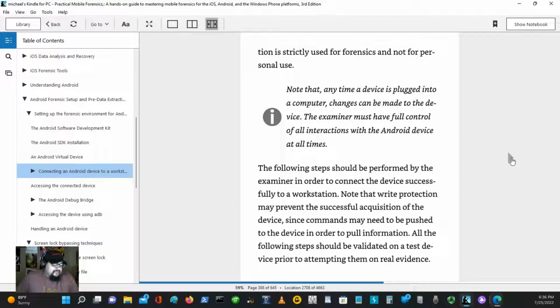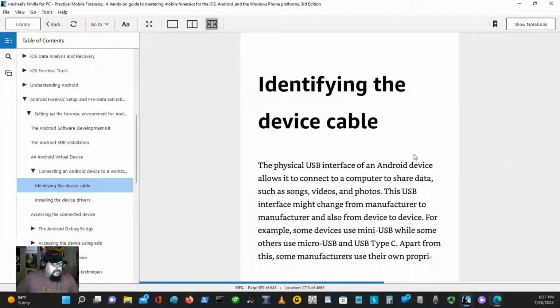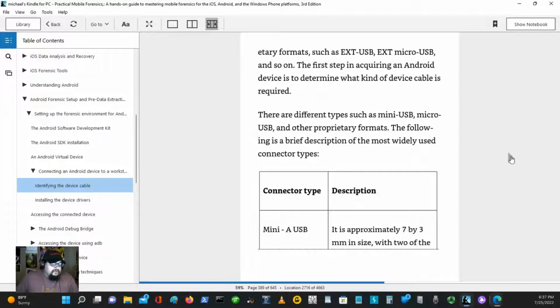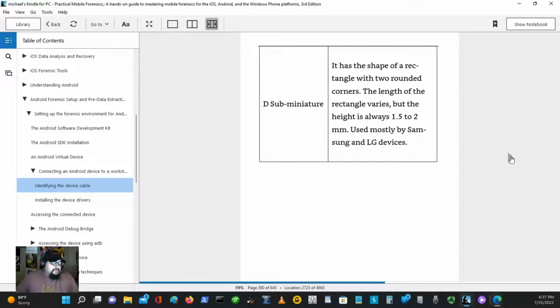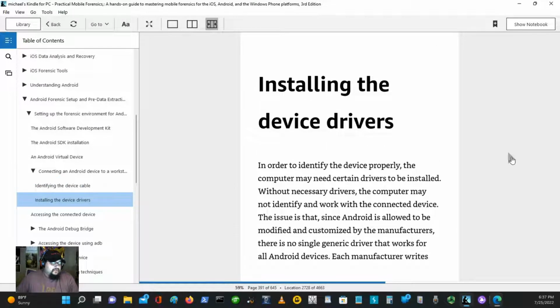So we might even skip this section too. Identifying the device cable. We already know what device cable we're using. We're using a USB-C. Installing the device drivers.